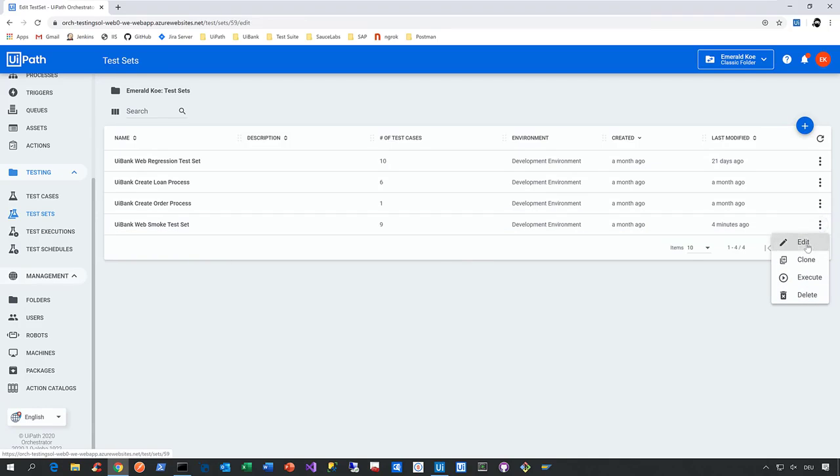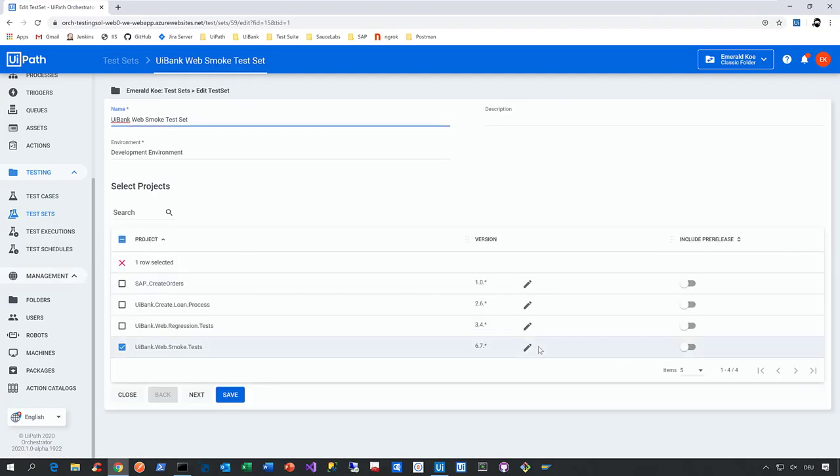All we need to do is click on edit here. Then you will see that in order to define such a test set, you need to give it a name. You can also define an environment here, and that is basically a set of one or more machines you want to make use of to execute all the test cases that are part of that test set. So distributed execution is the keyword here. Next, you can define whether you want to include one or more projects in that test set. I'll go for the one I've just uploaded. I'll click on next.